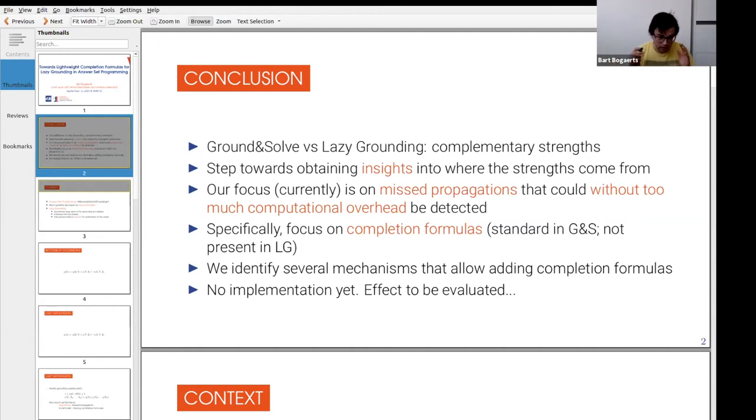Specifically, this paper is about completion formulas. They're very standard in ground and solve systems. Up to today, lazy grounders don't add this kind of completion formulas, for reasons that we will see soon. What we do now is identify a couple of mechanisms by which we can detect completion formulas, basically. Unfortunately, we didn't implement this yet, so we still have to evaluate the effect of this. That's roughly what this talk is about.